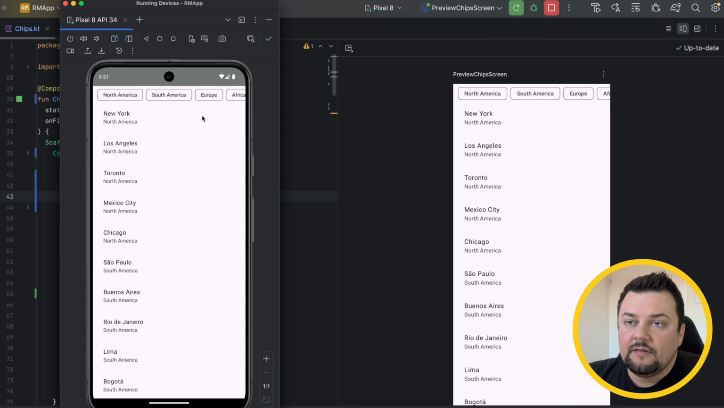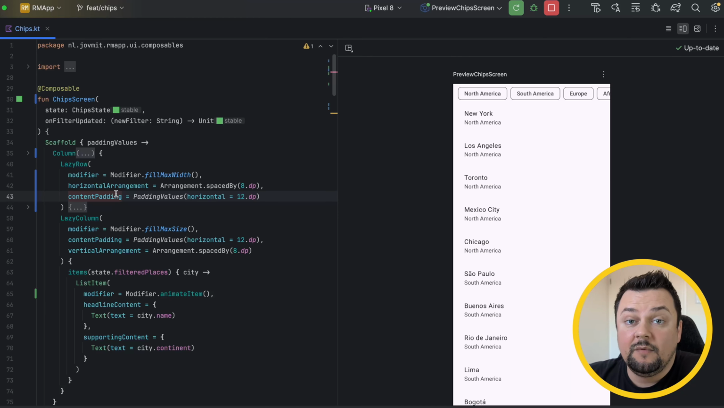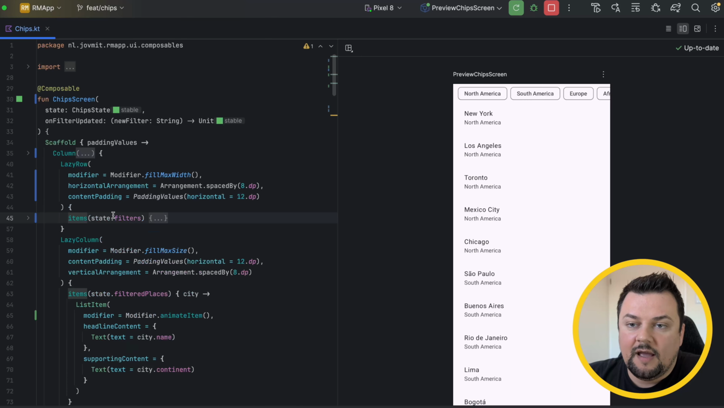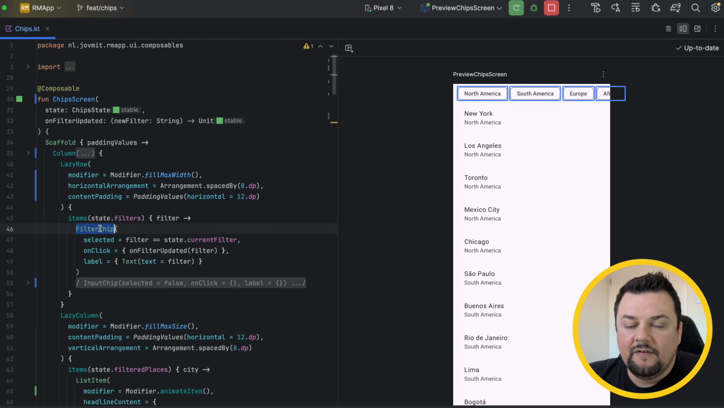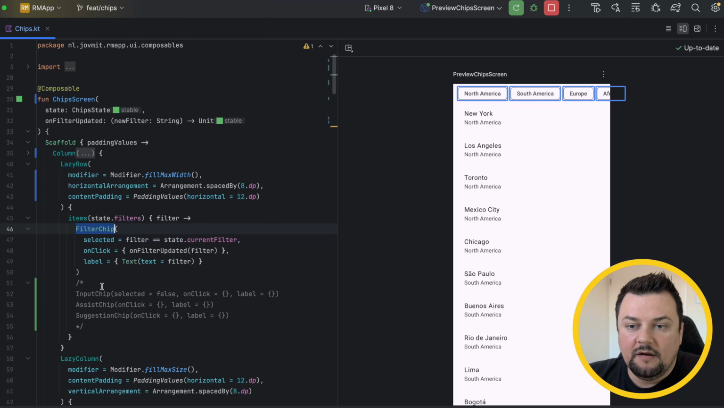If we pay attention here in the emulator, these chips are going edge to edge. This Asia, for example, is getting just underneath, but if I scroll all the way till the end, it adds a nice little padding on the side, and that is achievable with a content padding property. Now inside I'm taking all the items which are coming from the state, and then for each and every filter I'm applying filter chip. Now there are several options, I have listed them here in the comments as well.